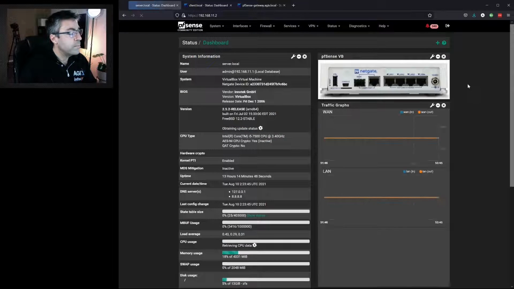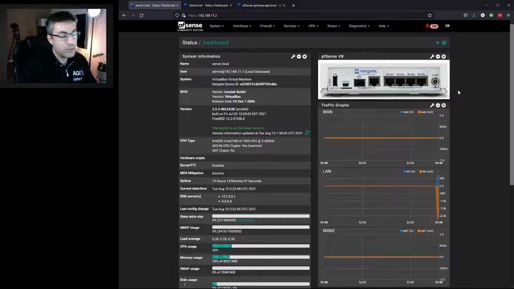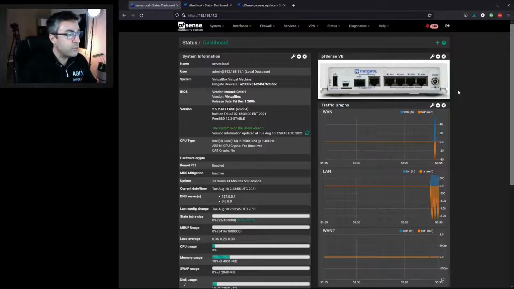Click save again. I like to have a picture of the router that we're currently administering on the dashboard because it helps me and the next system administrator to identify which kind of device we're working with at a glance.